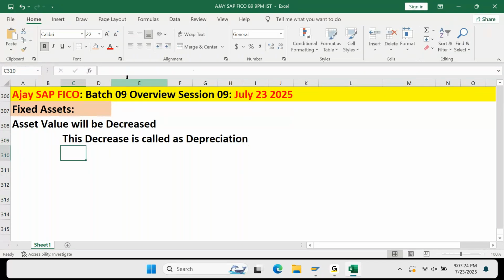Now, there is one asset like land and building. For land and building, asset value will be increased. Am I correct? Yes, sir. Land value, building value will be increased. Other than land and building, all other asset value will be decreased. Now, this decrease in the asset value, we call it as depreciation. Others, please go on mute, those who are not talking. All right. This value, whatever is getting decreased from your asset, is called as a depreciation.